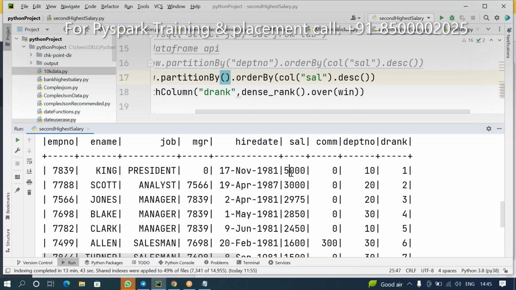Who is the highest salary holder? Who is the second highest salary holder? Third salary holder? Fourth highest salary holder? Okay, I am giving a rank. What I did, simple. Partition by, I am not doing any column. Just use orderBy salary desc. At that time, automatically we will get the top like this.